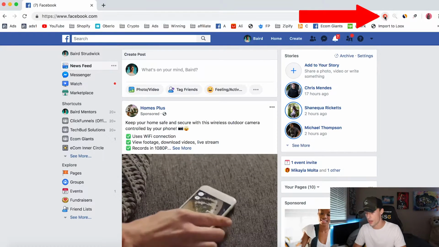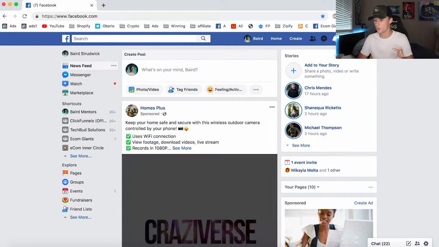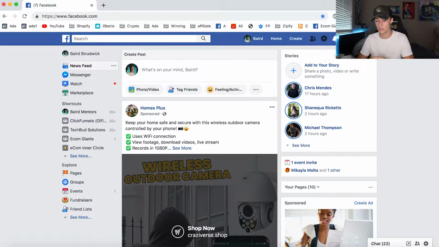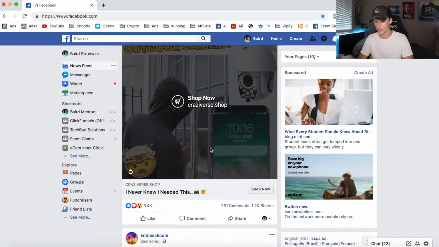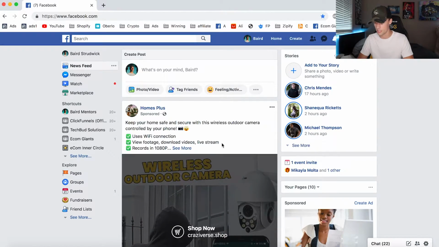So now it's time to hop into my Facebook feed and find a winning product. All right, so I'm scrolling through my Facebook feed. I have my Turbo Ad Finder on, guys. This is a great Google Chrome extension you can add. It's free. Basically what it does is it filters out every single post on Facebook that is not an advertisement. So when I scroll down, I will only see ads, as you guys can see right here. So let's go to the top and let's see some products, I guess.